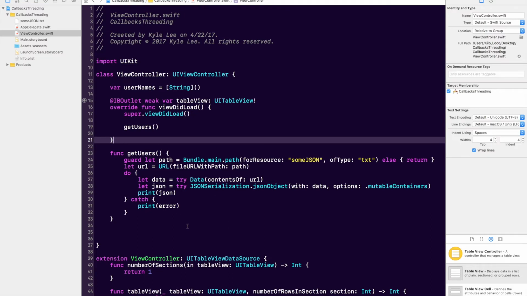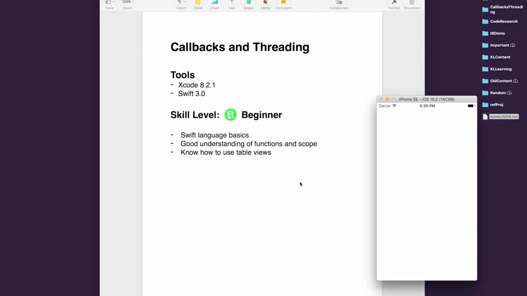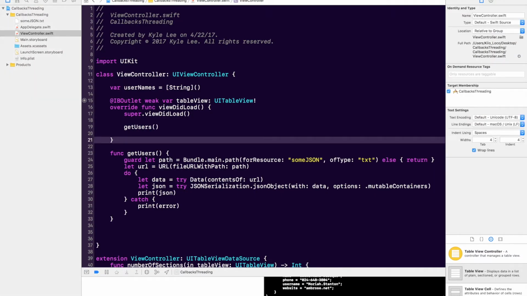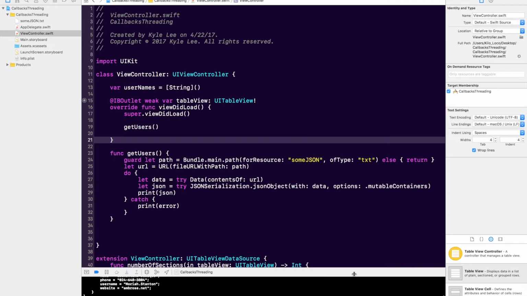All right. So as soon as the view loads, we're going to get users. We're going to get the path for this file up here, someJSON. We're going to turn this path into a URL so that we can get the data from it. That data can then be converted to JSON, and we plan on printing that JSON. If we can't get the data or convert it to JSON, then we'll get that error. Let us see. Finally there, and my JSON should be printed, as we can see that it is.